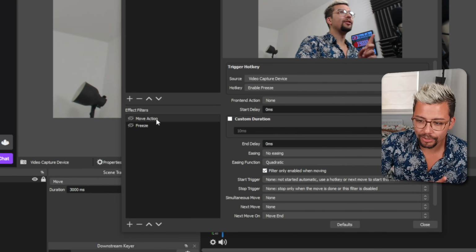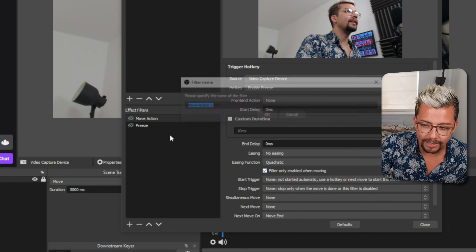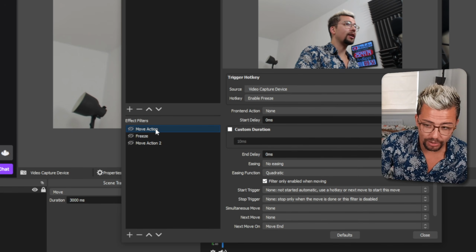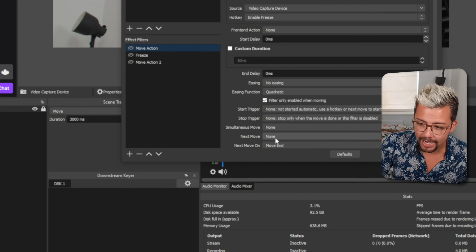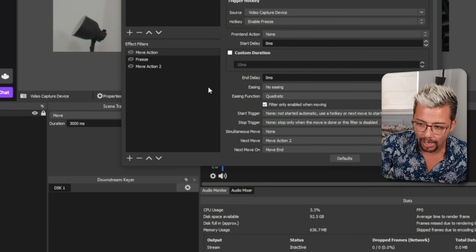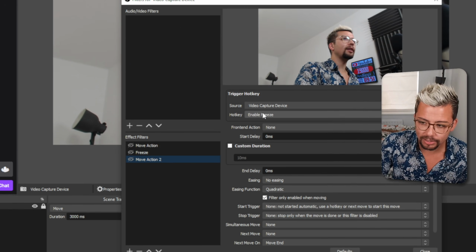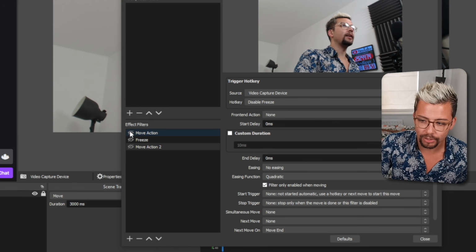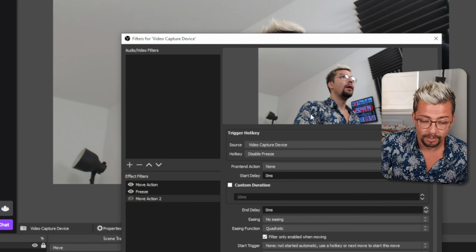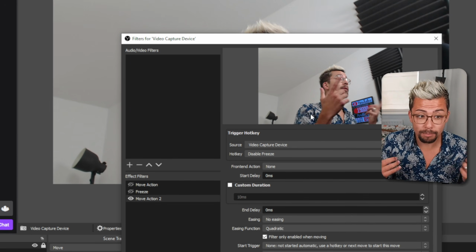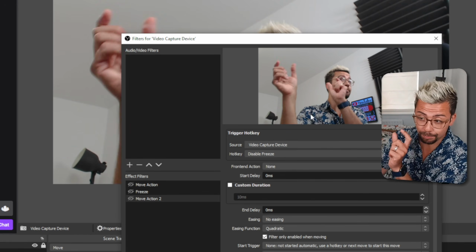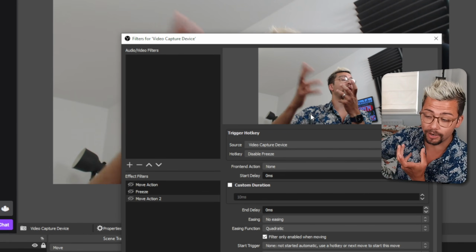So another thing that we can do is say if we duplicate this move action here, and we see the move action 1 there, we're going to select the next move to be move action 2. And on move action 2, we're actually going to tell it to disable the freeze this time. So now when I press move action, we'll freeze like we have done now, but then when it moves on to the second one, it'll unfreeze. So I can pause the camera for a split second, or I can do it over an interval.